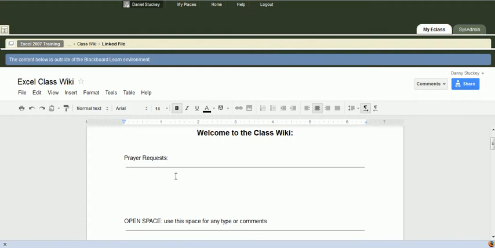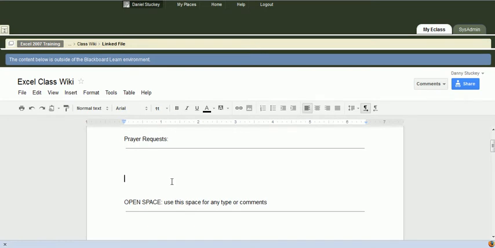So if you see something that's removed, that's probably why. Alright, I'm going to come back. All you need to do in here is just click on the document and start typing, and it will automatically update the Google Doc.